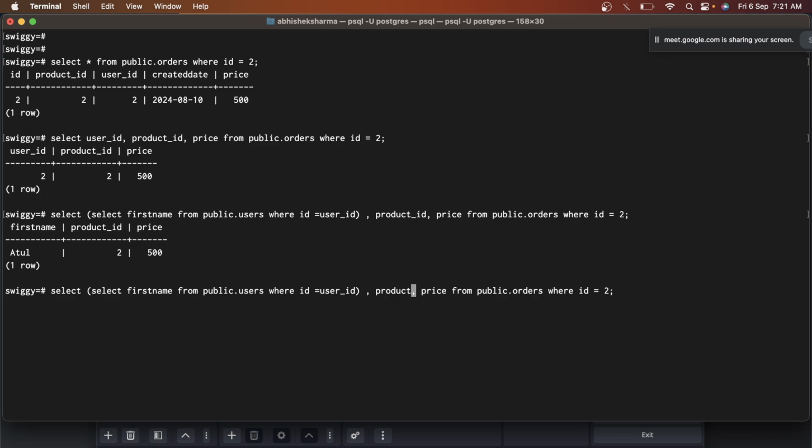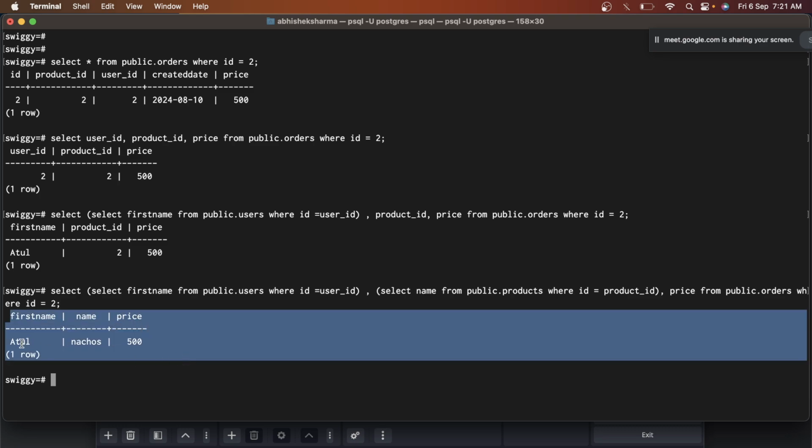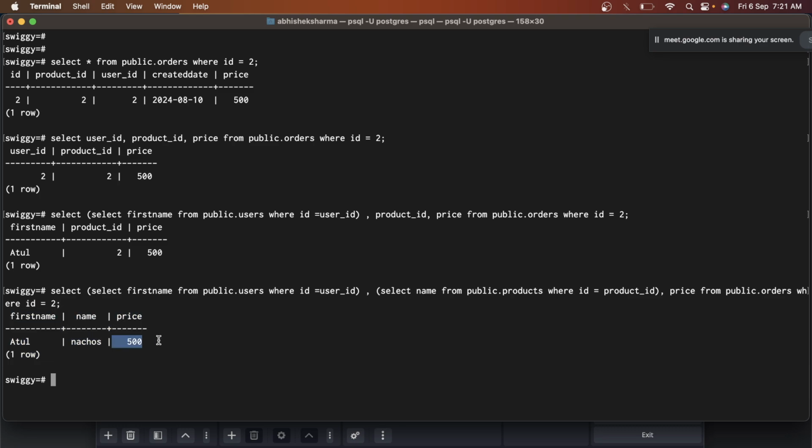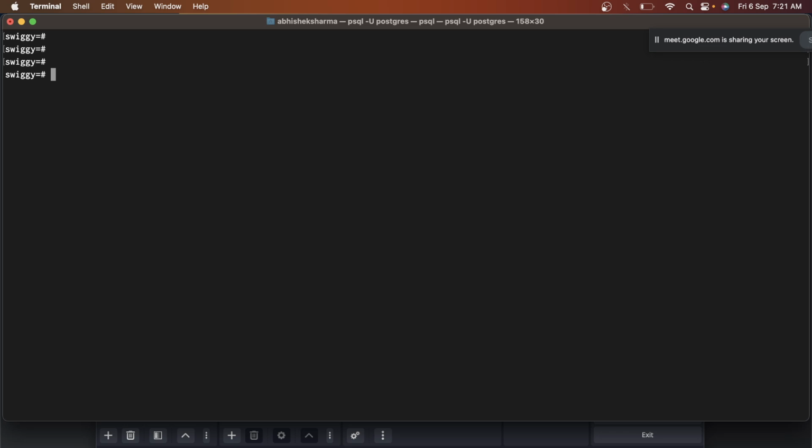So for product id, instead of using the direct product id, we can add a subquery: select product name, I think the column is name, from products where id equals product_id, right? Now this is making more sense, that Atul has ordered nachos for 500 rupees, right? This is a select clause subquery. Instead of a join, it was better for us to use the select clause subquery.